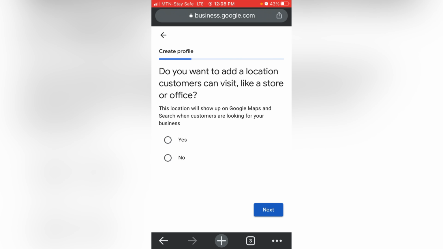It is asking me, do you want to add a location customers can visit, like a store or office? Yes. Make sure you have an address for your account. In case you don't have a physical shop, you can say no, no problem. You can add the address later by editing your business account. But if you have one, add it. If you don't, say no and add it later when you have it.